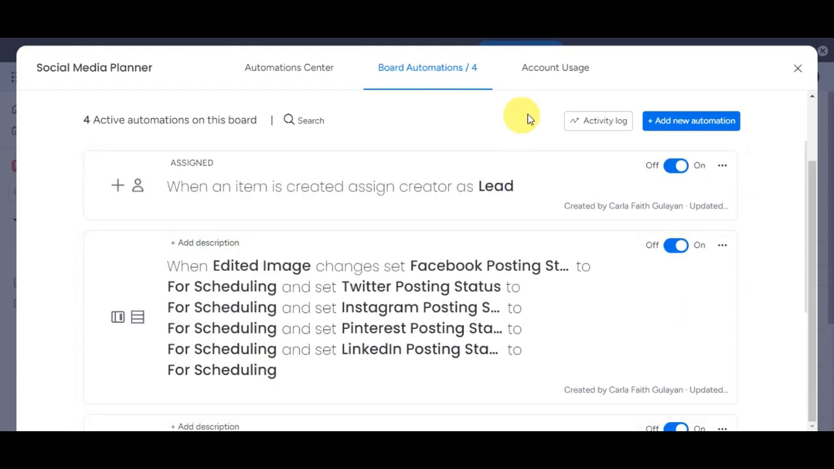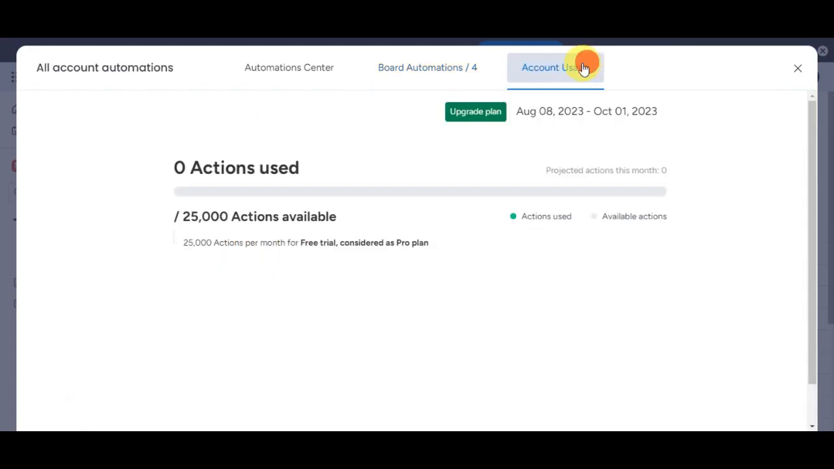As you can notice, there is another tab at the upper part, which is the account usage. This is where you can see the number of actions available on your account. As of the moment, we don't have any actions used. If there is one, it would be added here, since we have 25,000 actions per month for the free trial, as that is our plan.